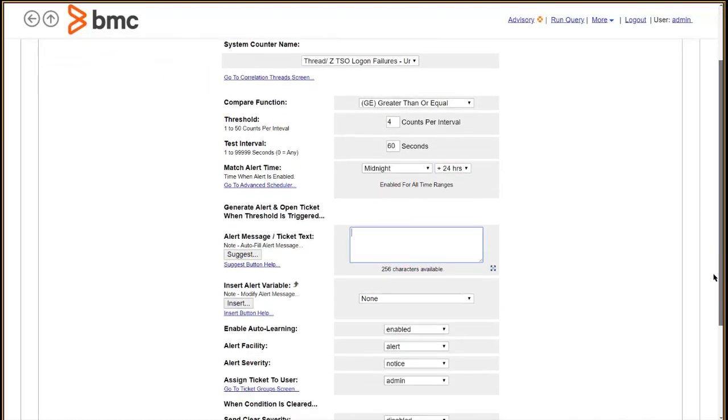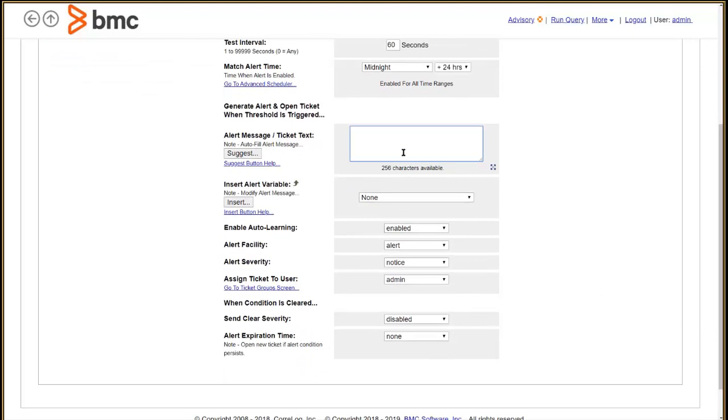Now, as we scroll down a little bit, we have the alert message ticket text field. This is the message that is created when the alert fires. So in our example, we'll do a message something like this. Warning. Too many undefined users are accessing the system. All right, so there is our alert message text.